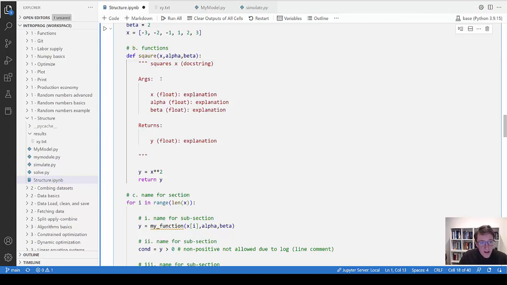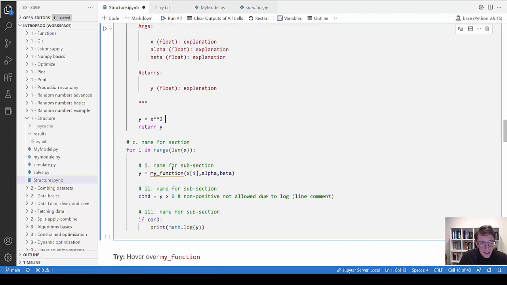So this is what it does, and it highlights what arguments are coming into this function: an x, an alpha, and a beta, and they should be floating point numbers. It could tell some more about what these variables are thought of as doing. And then it says what it returns: a y value, which again is a floating point number. In this way, it explains to you what the function is doing before you actually look at the code.